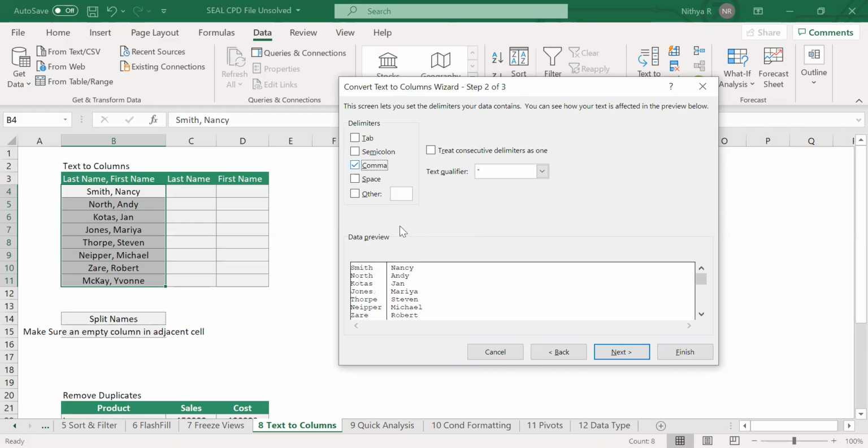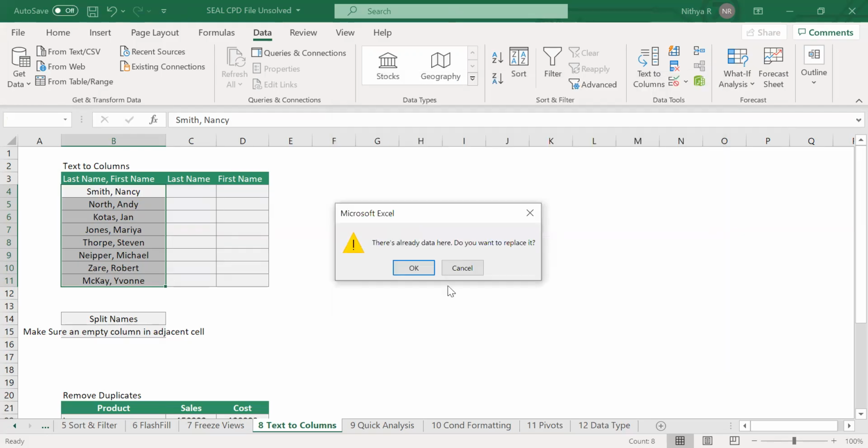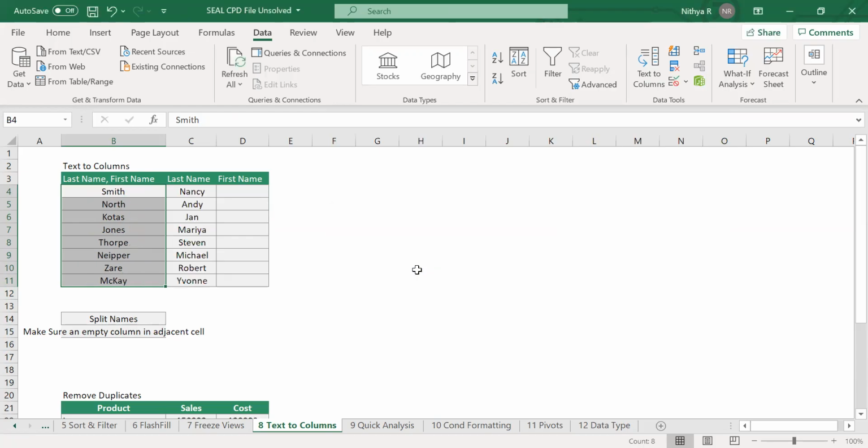The moment I check the comma, you can see the data preview here. Before doing that, whenever you are splitting your data, make sure that the adjacent cell to your data is empty. Otherwise, the data will be overwritten. That's a caveat you should look out for with the Text to Columns function. Now I'm checking the comma and clicking Finish. There is already data here. Do you want to replace it? I'm clicking OK. The moment I click OK, you can see my data is split up and put in different cells, first name and last name. Ignore the column headers. I've done everything in a single step.